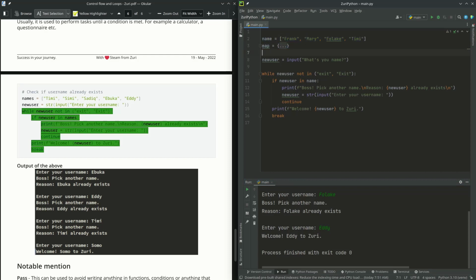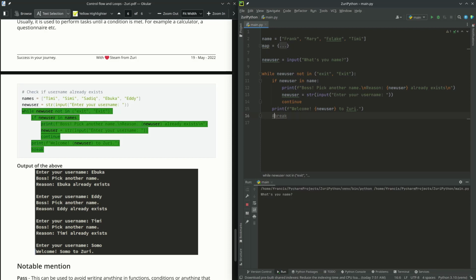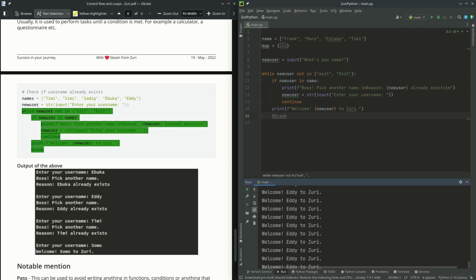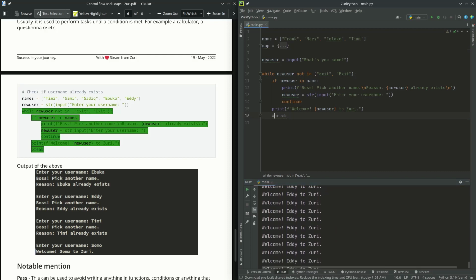It only ended when Eddie was input, and the only reason it actually ended was because of this break. If that break wasn't there, it would not end. If I comment this out, so you see what I mean, and put Eddie again, you see it keeps on printing Eddie, because there was no break this time.